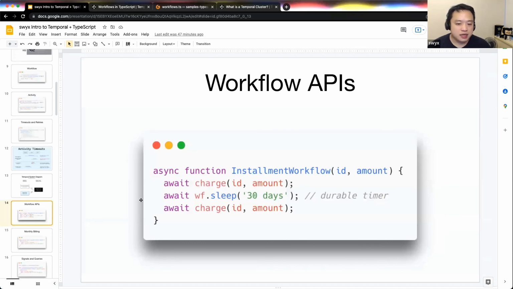But okay, so let's go to the basic demo example, which we always love to show off, which is that you can run an activity, sleep for 30 days, and then run another activity. Because as you understand, this is a durable timer. This doesn't consume any system resources while it is running. So you can run a million of these simultaneously at once.